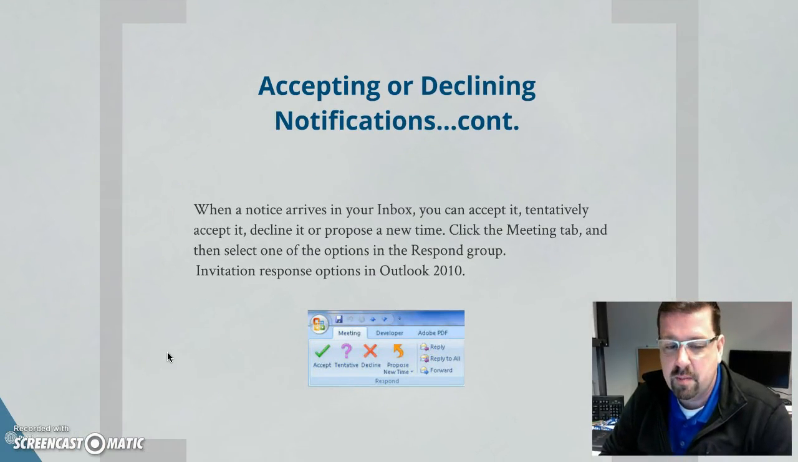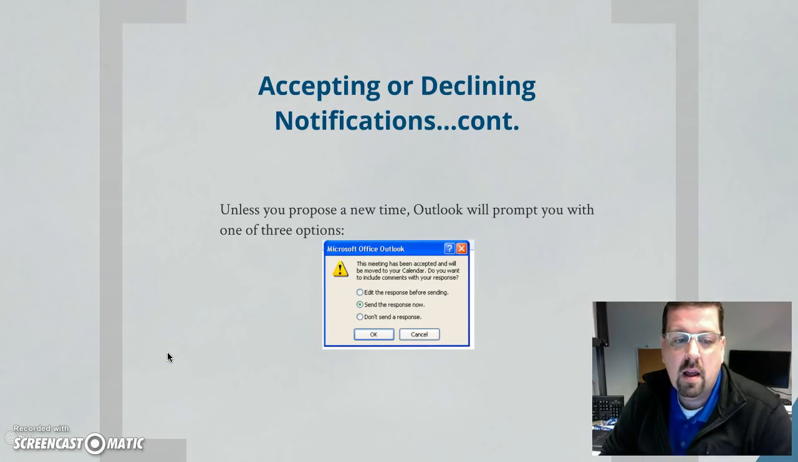When the meeting arrives in your mailbox, you have the ability to either accept it, tentatively accept it, decline it, or propose a new time. When you click the meeting tab, this is what the screen will end up looking like. If you propose a new time, it will prompt you with three options: either edit the response, send the response now, or don't send a response at all.